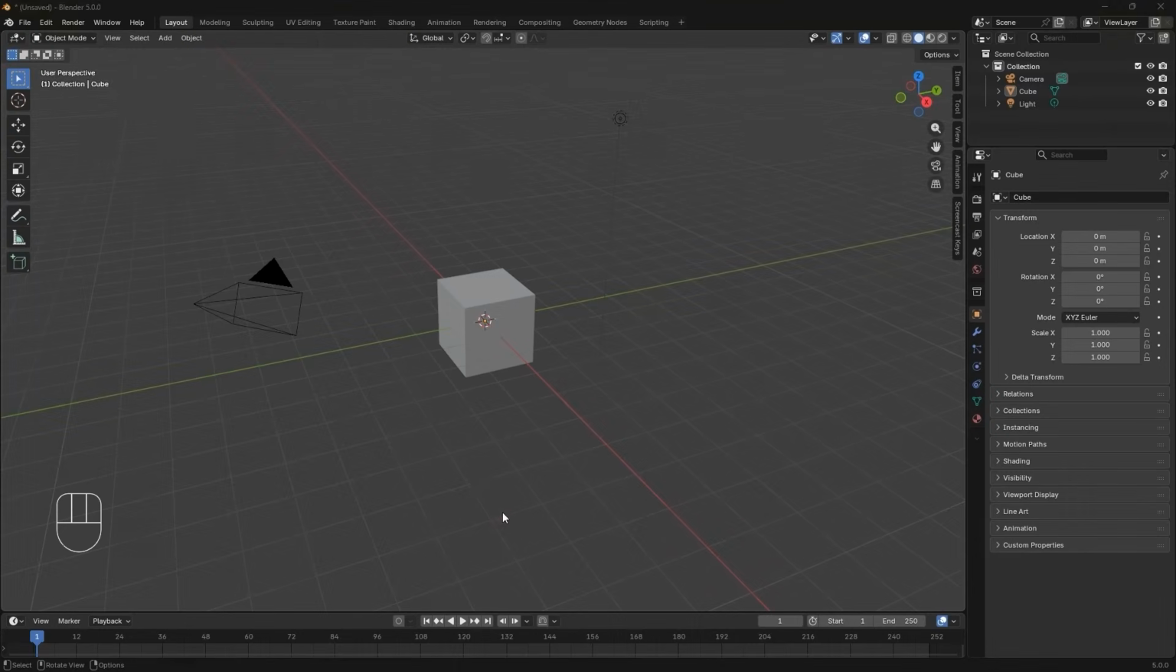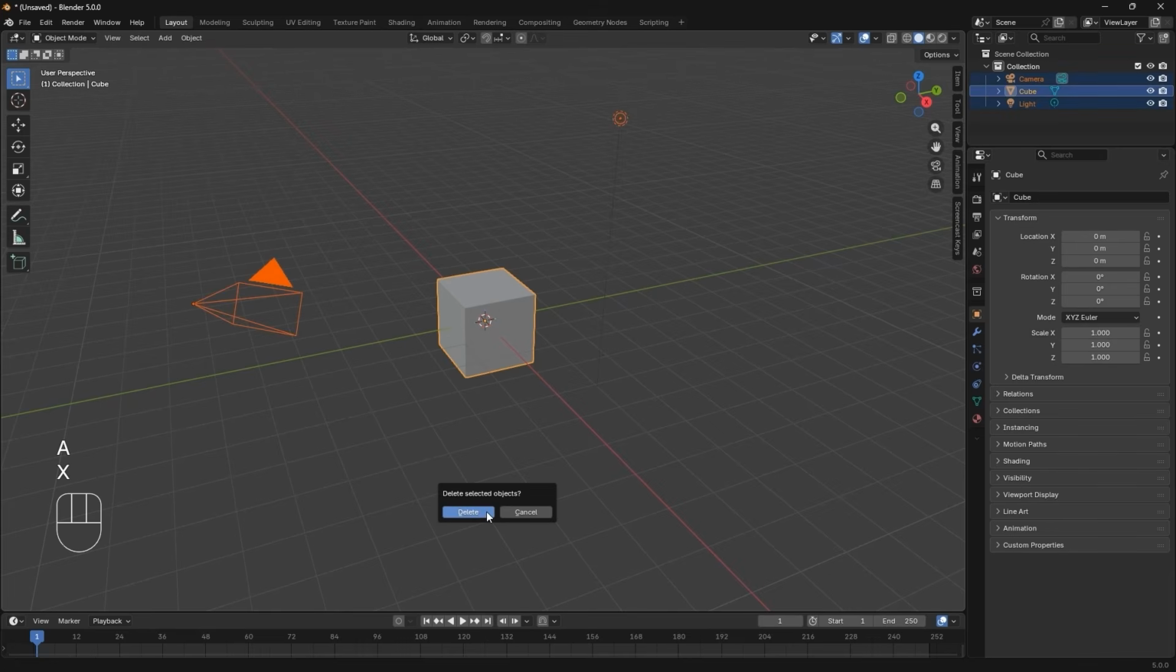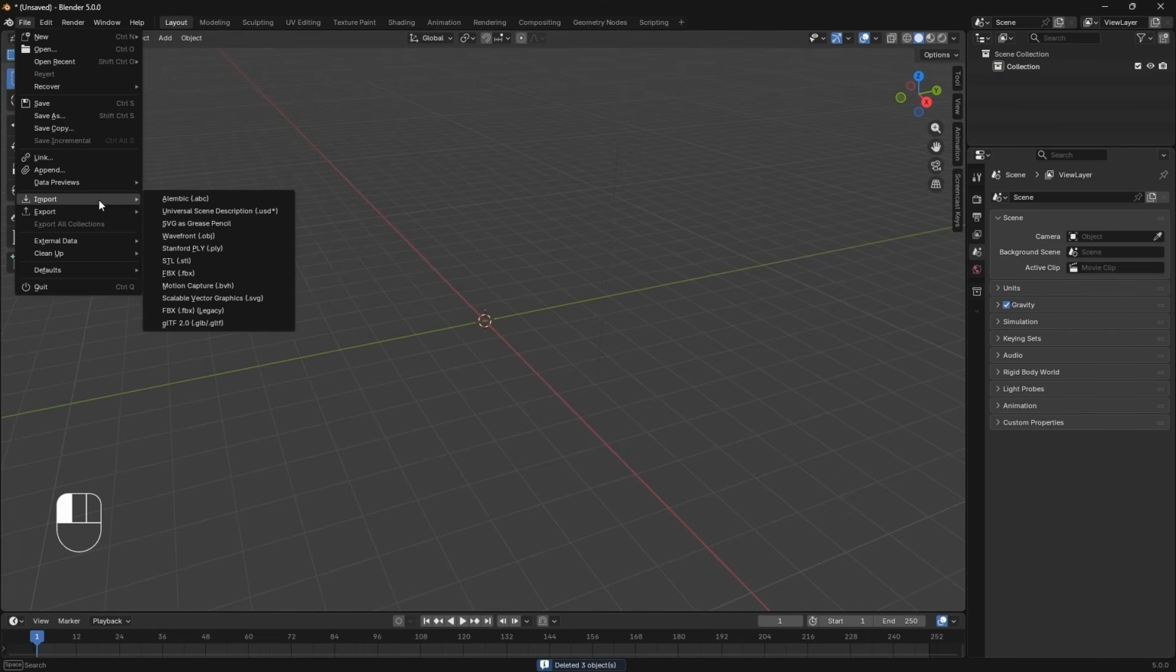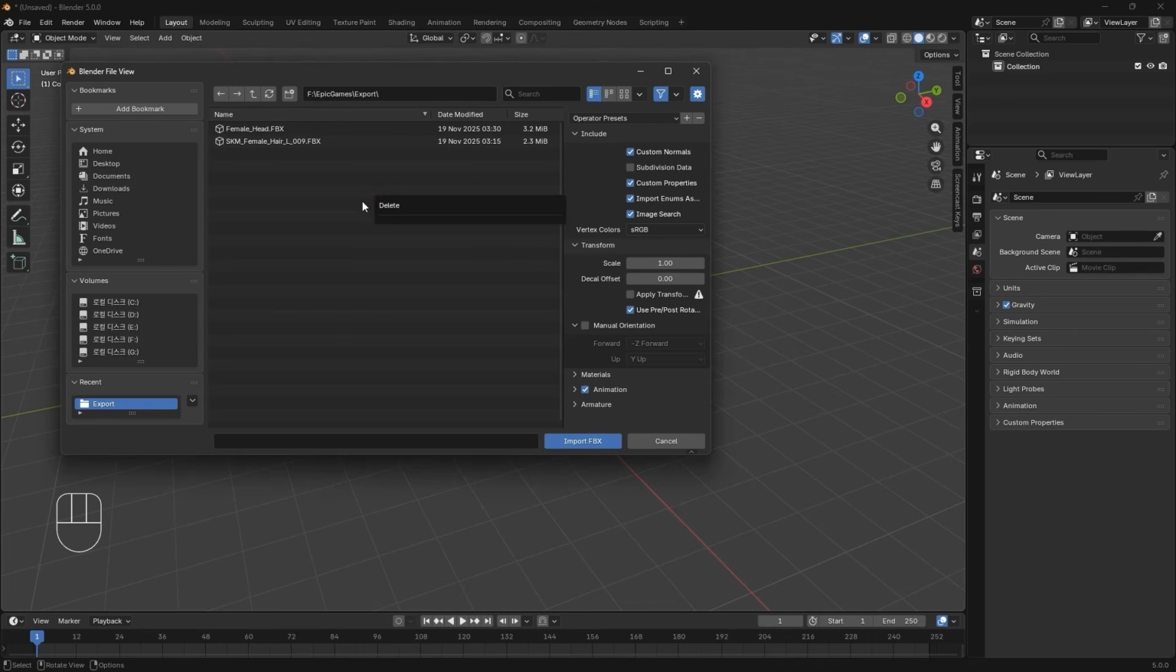Organize the required meshes before creating the hair mesh. Press A to select all, then press X to delete. Click File and import an FBX file. Import the female head and hair files.